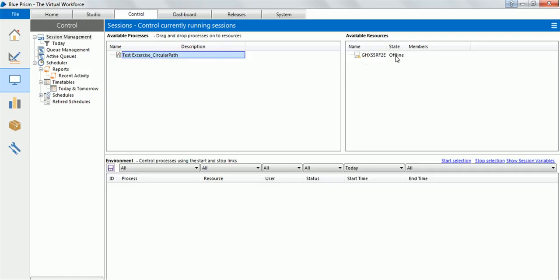Okay, so how to do that? You will have to wait for this to become available. This is your machine or your system or your desktop or your laptop, wherever you have installed Blue Prism. In an enterprise situation, you will get multiple machines listed over here, which are called resources. Since it is a standalone installation right now, we have only one machine. So to run this process on this particular machine, you will create a session. Just drag it and drop it on the machine.